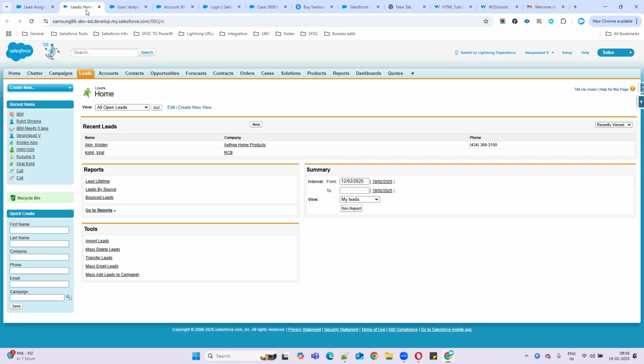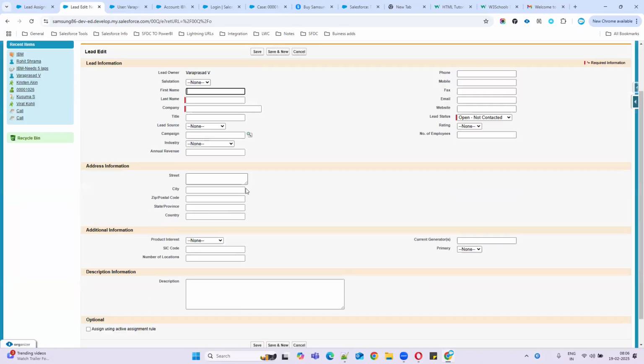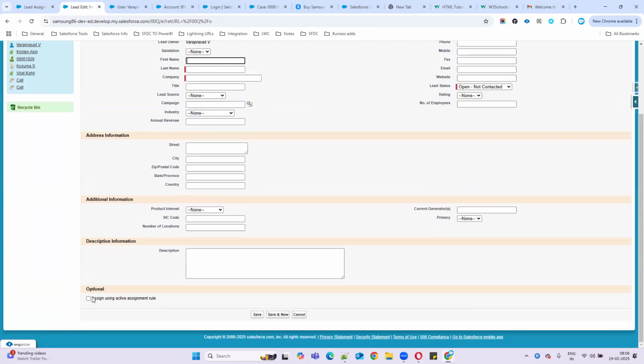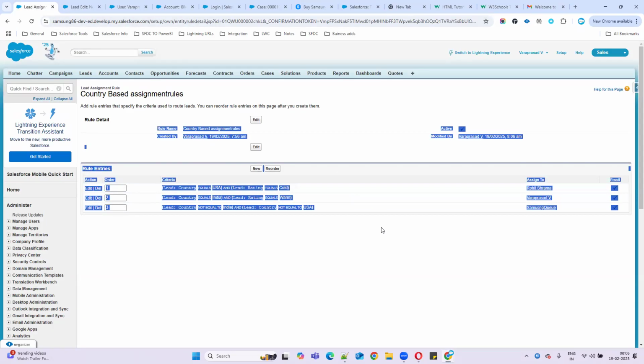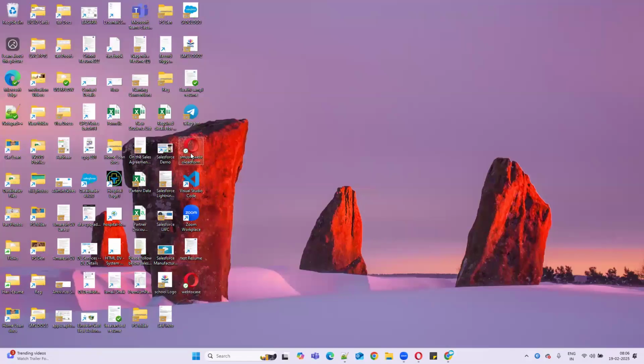How can we test this one? You can create leads here. We'll test it. So to test, what is the checkbox here? If you enable this checkbox, then only this rule will work. Understand? Otherwise, it will not work. So now we can test with our web to lead functionality.